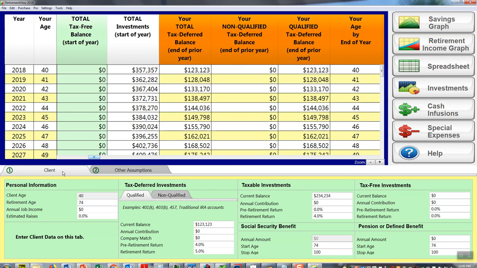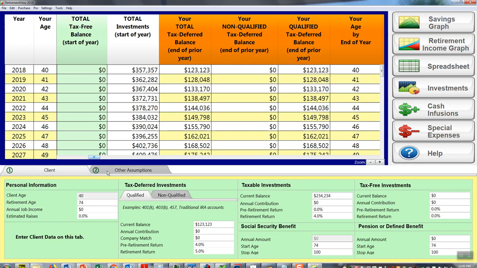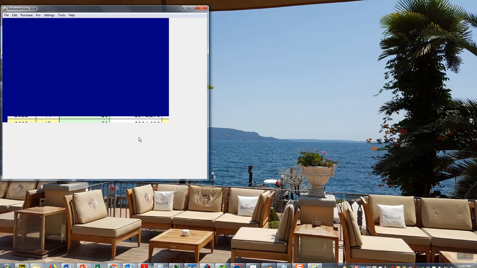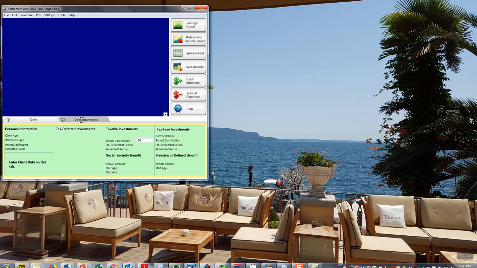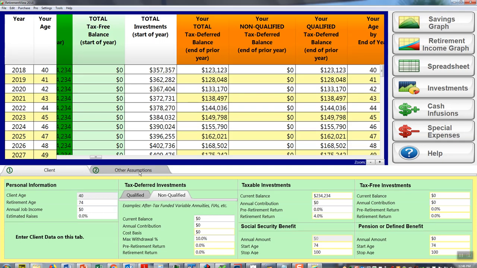Okay, also see these tabs right here where it says client and other assumptions? Those were not increasing in size, and also the qualified and non-qualified, those were not increasing in size either. So like if I reduce this down, you can see those tabs right there. And then if we increase the page size, you can see the tabs here.